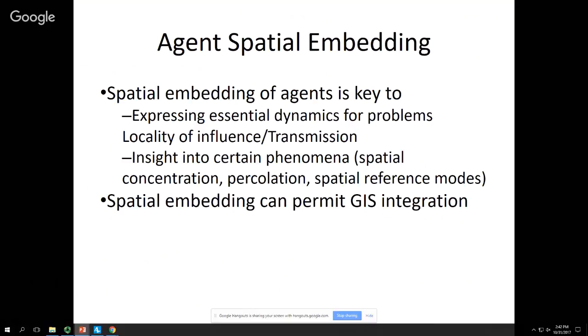Okay, so when we think about agents at certain locations, capturing their location is actually really important for certain needs. For expressing certain types of essential dynamics between agents. Say, the fact that two agents need to be co-located to have a certain type of contact, to share a needle, or have a sexual contact, for example. They need to be nearby each other.